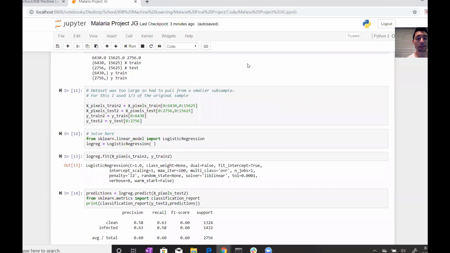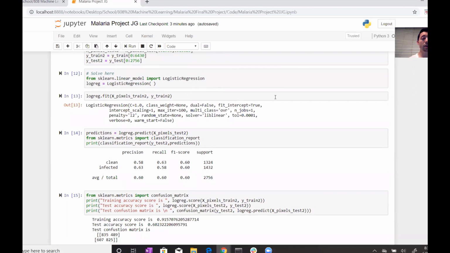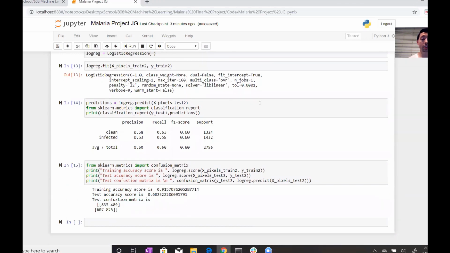Then moving on, here is where I actually created the new variables based on our training and testing data, making it 1/3 of the original sample. Then next, I import logistic regression from sklearn. Then I had to fit the model with our data. And from there, I was able to run logistic regression.